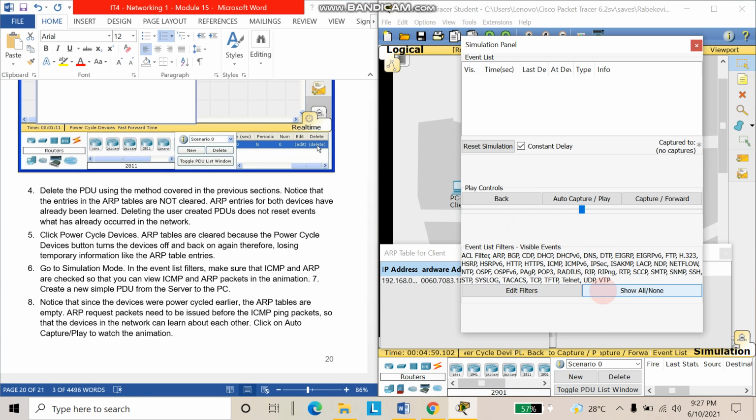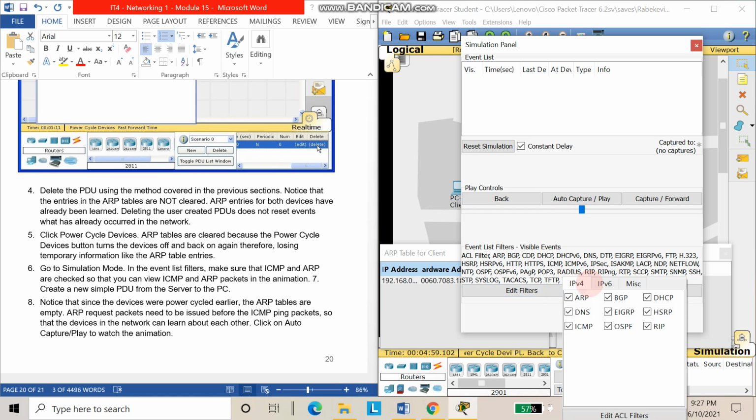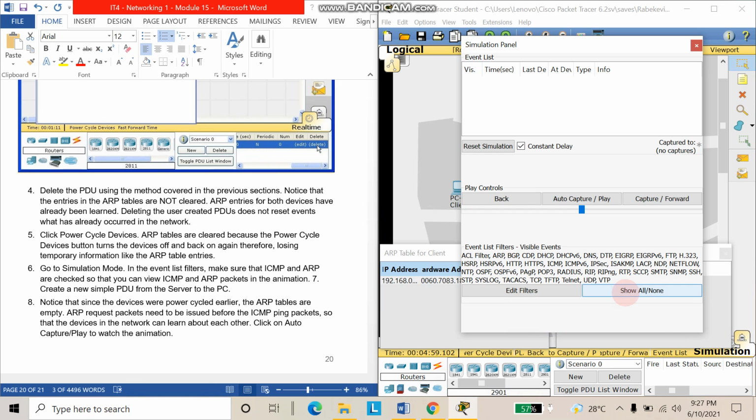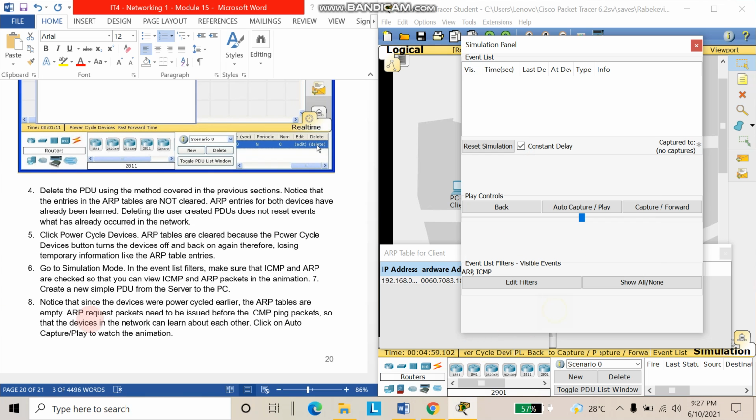Click lang ang show all none. Okay, kung hindi mo sa pag-click, nag-check tanan. So, dapat nga ito lang i-check ang ARP kag ICMP. So, click lang ang show all none. Edit filters. Click lang ang ICMP kag ARP. Then, click.